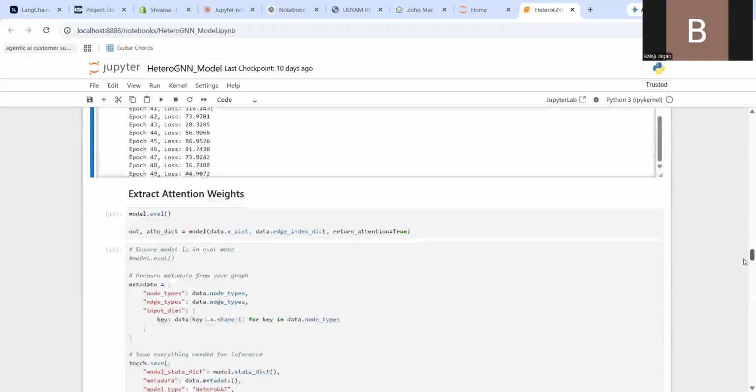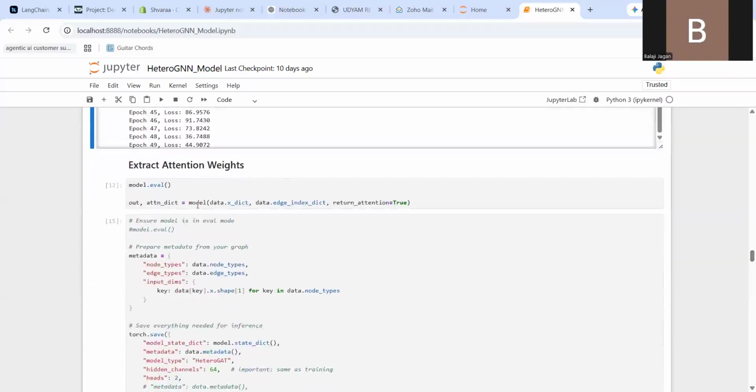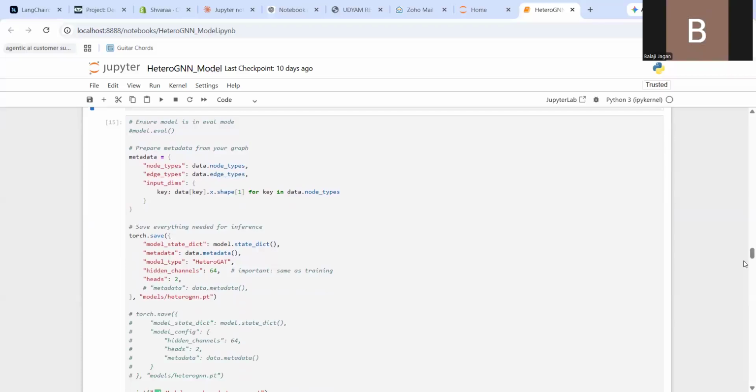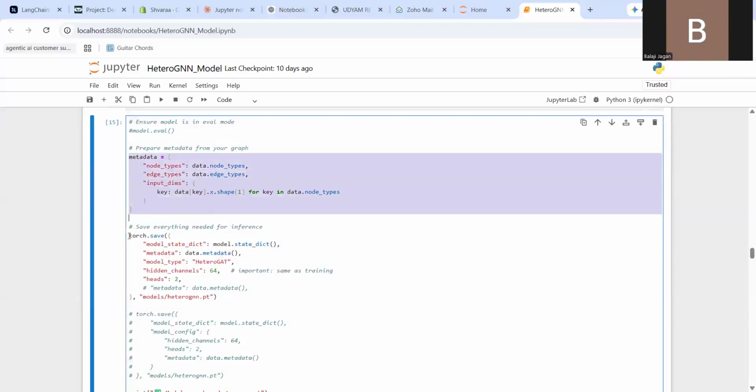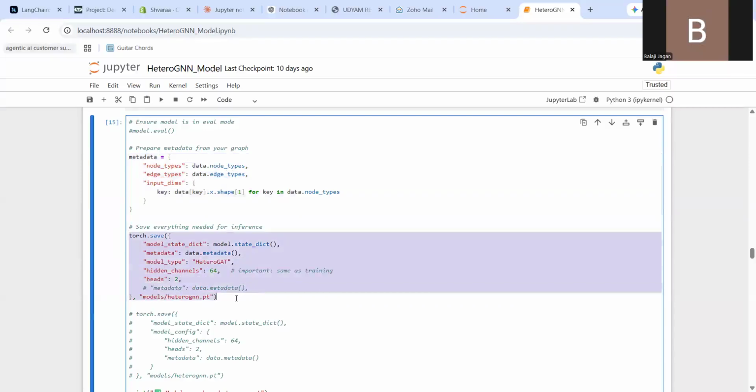Now, to show extracting the attention weights, we move from training to evaluation mode here. If you want to save the model for future purposes, so you don't have to run it again and again, this is where we prepare the model output and save it locally or wherever you want. You can save the model, and that would be your base model.